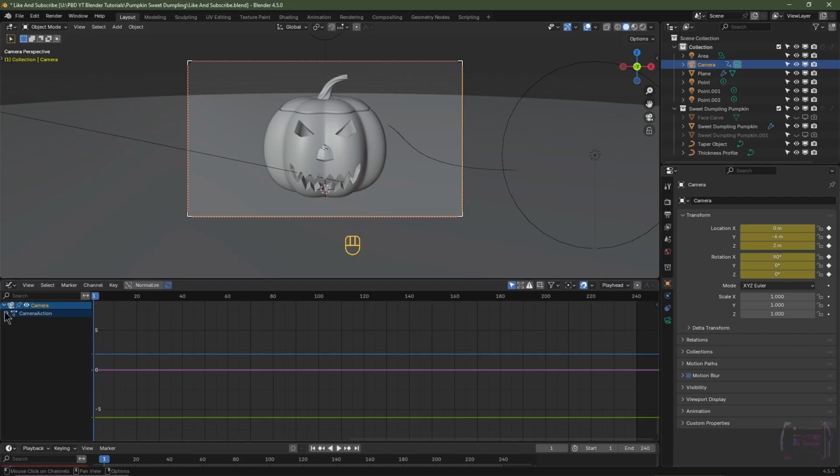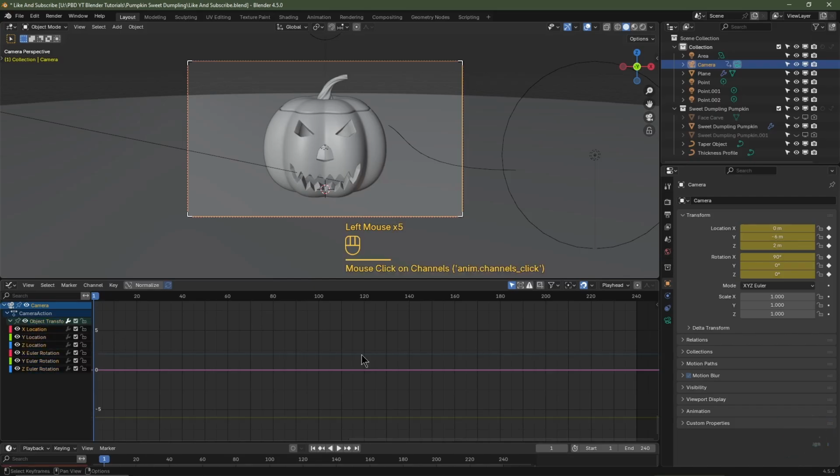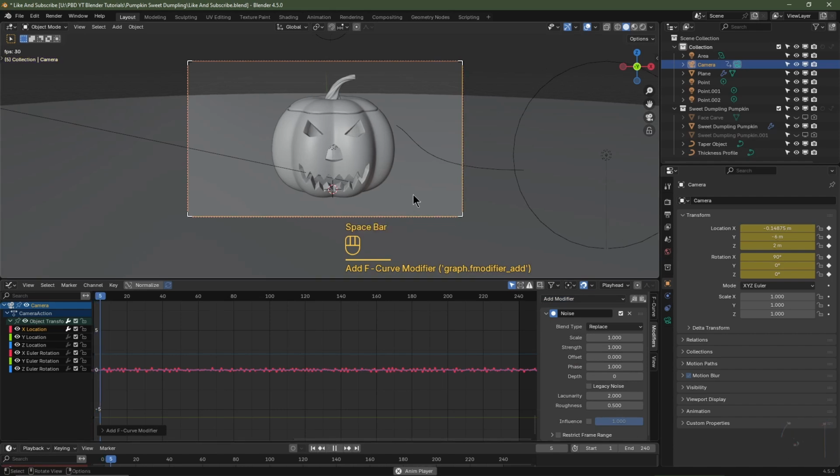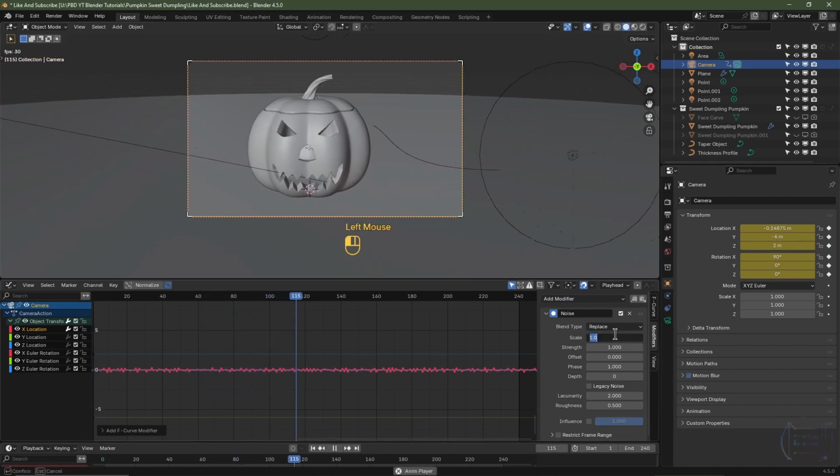I'm going to expand the camera action data over here, expand the object transform data over here, and for the X location in my graph editor, I'll hit N to open up the end panel. I'll then navigate to where it says modifiers. I'm going to click add modifier and we'll choose noise. I'll then hit play. I'm going to increase the scale on the noise modifier to 50.